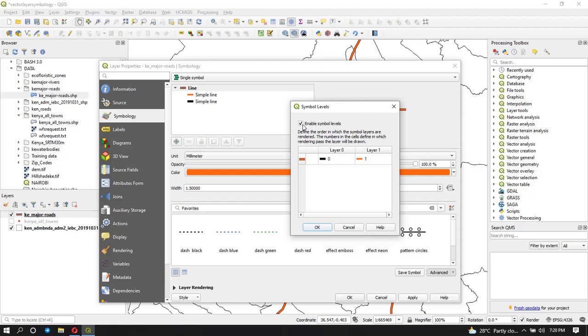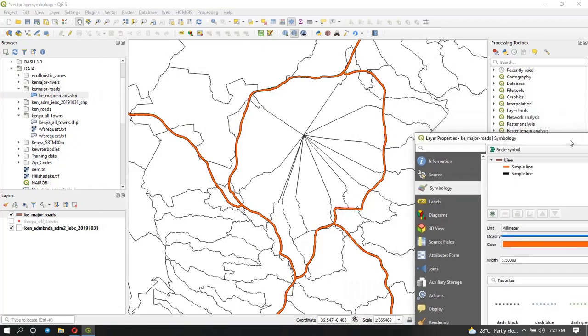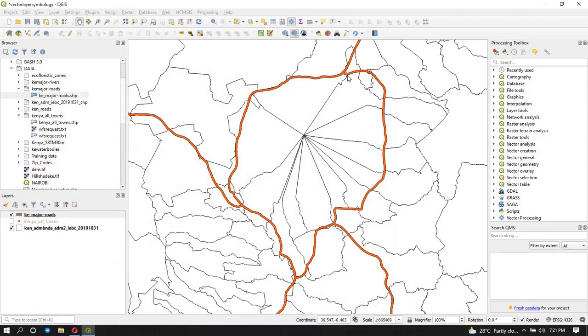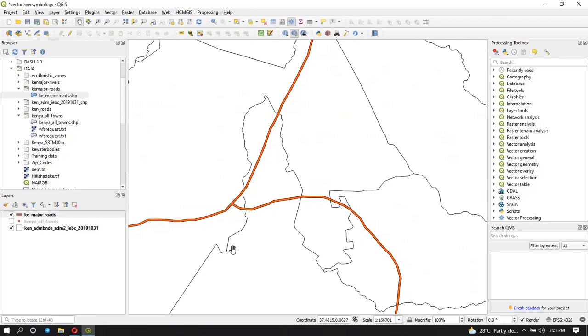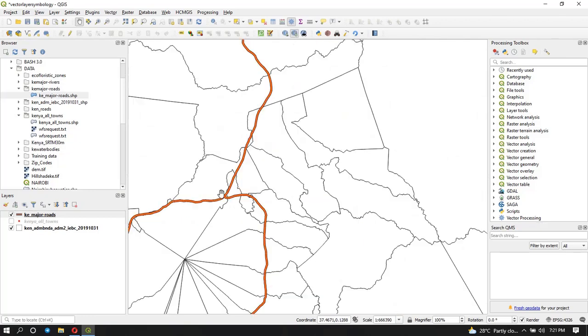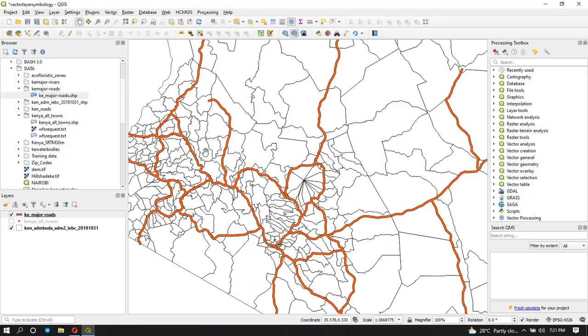So this defines the order in which the symbol layers are rendered. 0 means that it's going to be the base, and 1 means it's going to be one layer up from the other layer. So when we say OK and then we apply, we should see a difference in the map. Now you can see the roads are joining well, which is better to visualize a road like this than the way it was before. Now at least you can see how the roads are joining in.